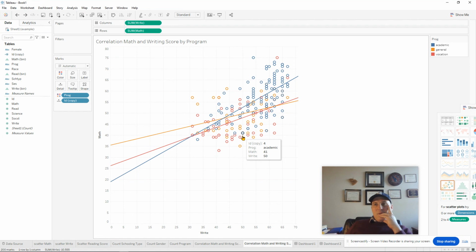I guess in this general type of education program, what does that mean? What does it mean actually if they're not correlated as much? It means as writing is increasing, we do have some. So it means as writing is increased, the slope is lower. Remember, slope is rise over run. So for a given change in writing, how much does my math score change?